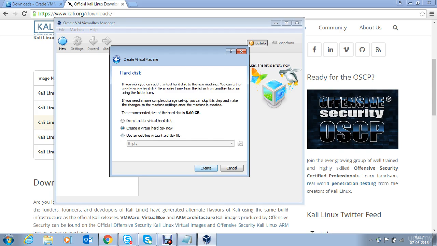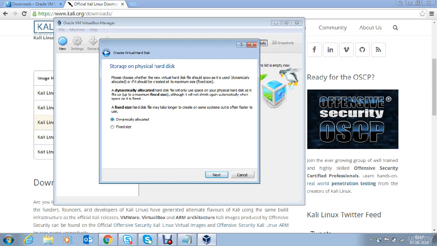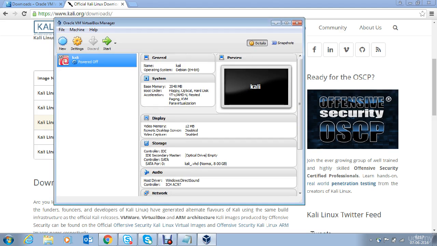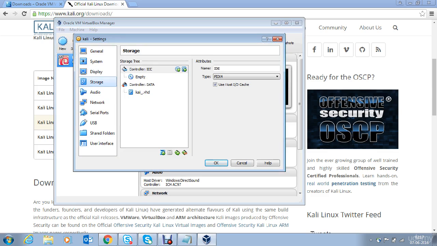Do next. Create a virtual hard disk now. Create. Check the virtual hard disk option here. Next. Make sure dynamically allocated is checked here. Next. And create. We're almost done. A couple more settings are required. Go to settings. Go to storage.